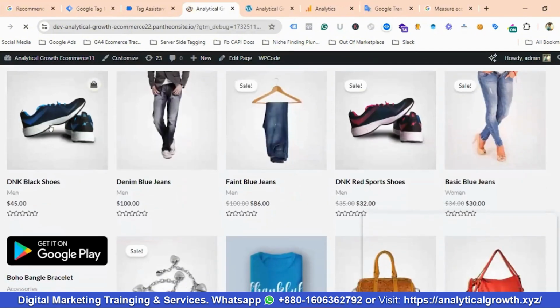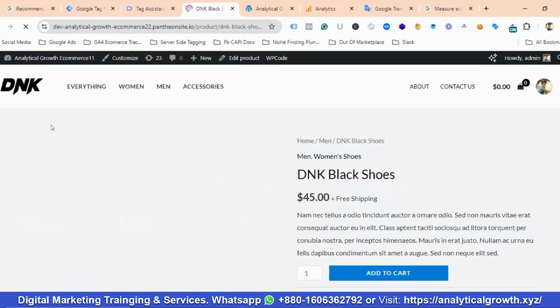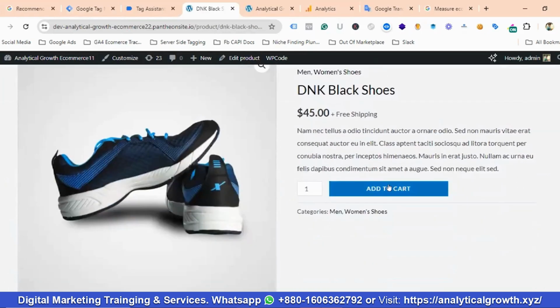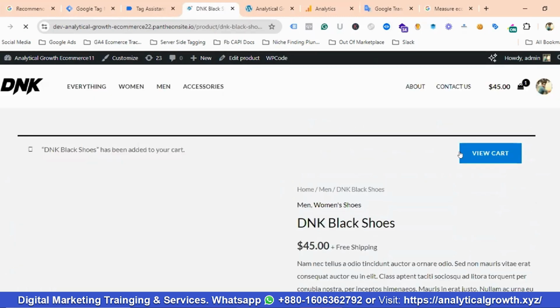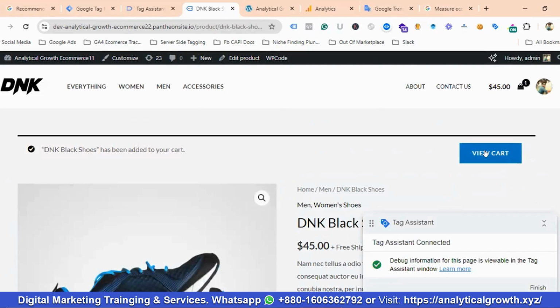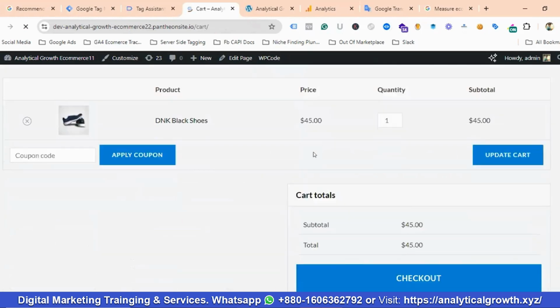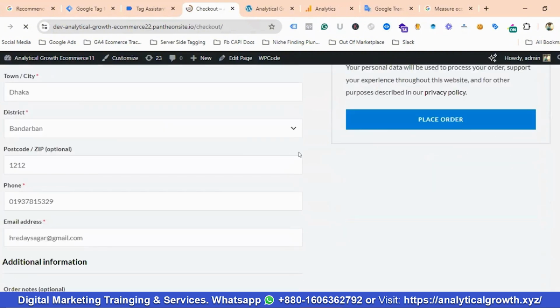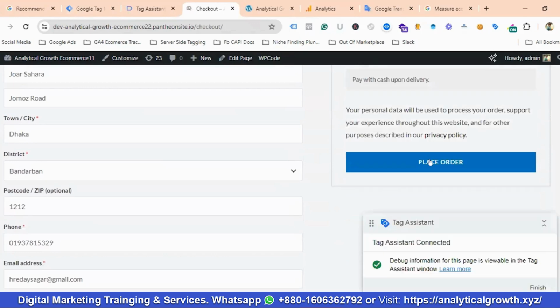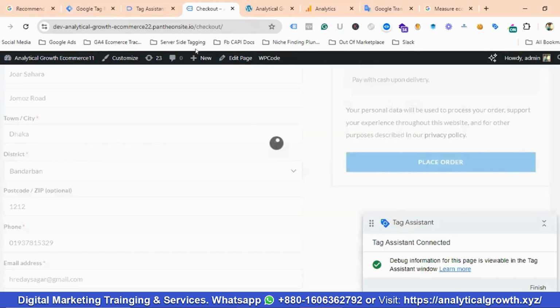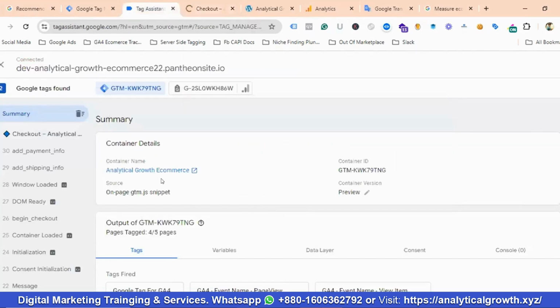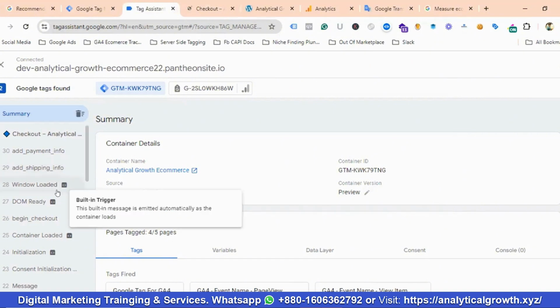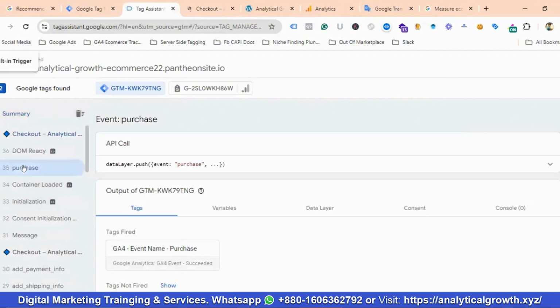So I'm going to choose this product. I'll add this product to the cart. I'm going to click on view cart. I'll go to the checkout page and quickly purchase the product. Let's go to the tag assistant and see whether we have an event called purchase or not. It's loading, just wait a little bit. Yeah, there is an event called purchase.